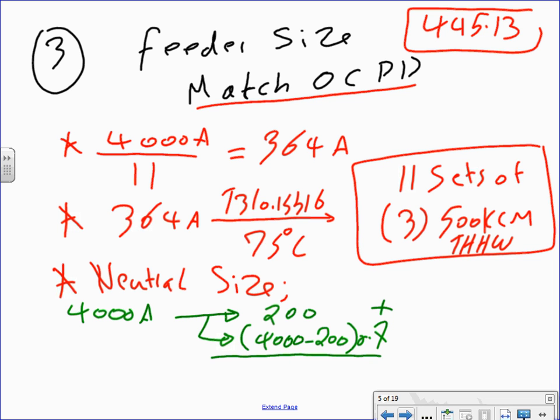So when you do this math and you add them up, you're going to end up with 2,860 amps. Any comments, guys? Any questions? The first 200, leave them alone. Higher than 200, cut them by 70%. That's the rating of the neutral, 2,861 I believe.